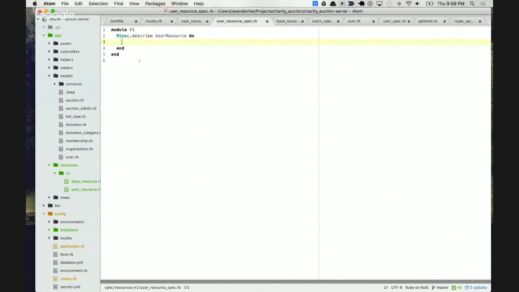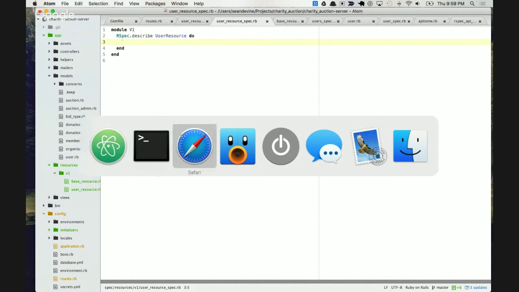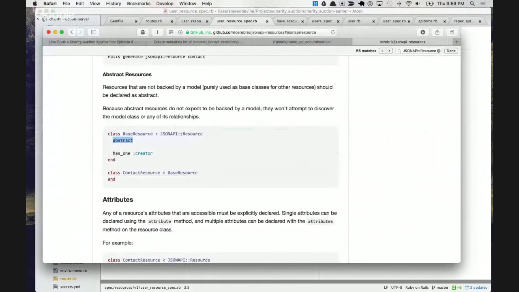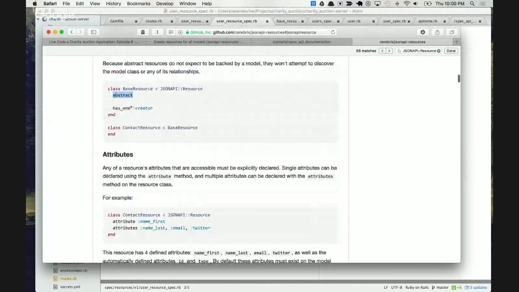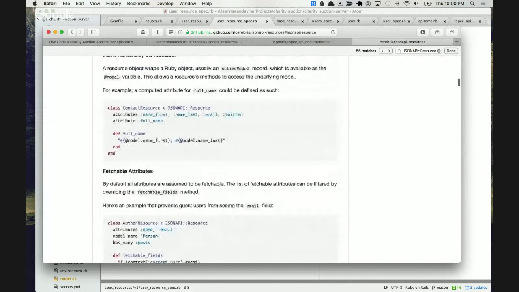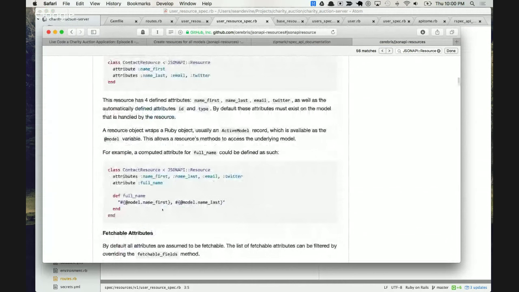Okay, so let's go through what the resource file for user does, kind of the simplest version, and then we'll write a very simple spec to make sure that ours is doing that, and then we'll get back to the acceptance test that we were writing in the first place. Okay, so the first thing that the resource does is it declares its attributes. These can be attributes on the underlying model, so our user model in the example that we're on right now, or they can be virtual attributes, methods that we define on the resource itself.